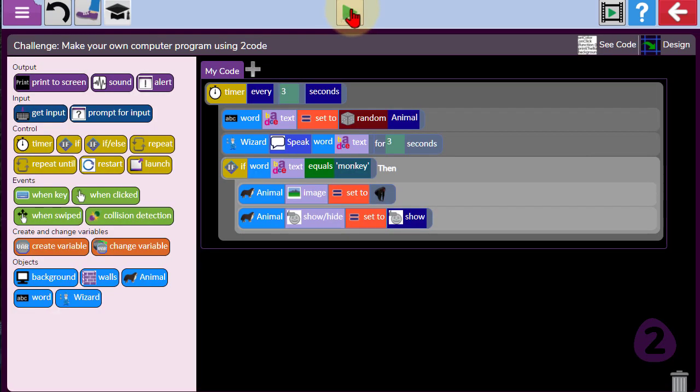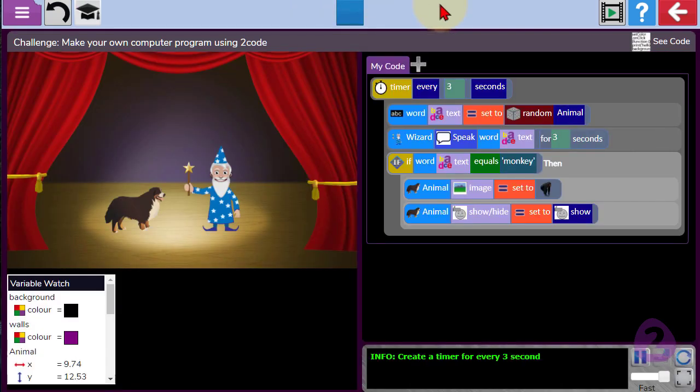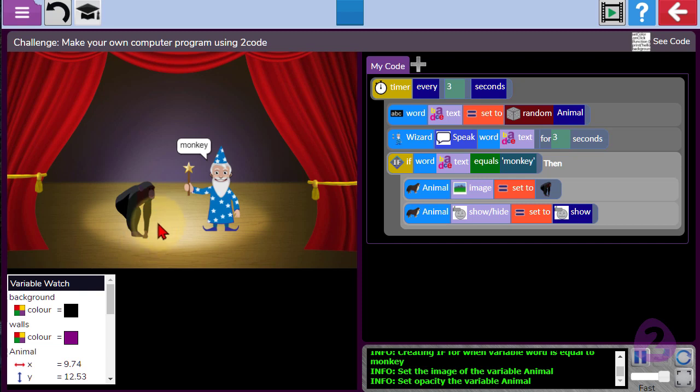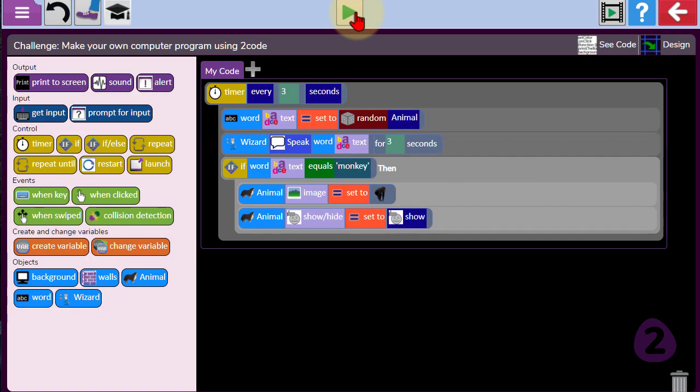Let's press stop and just press play again. So it starts off with a dog there now. Now it's thought of the monkey, so we've got the monkey there. Now it said cat, but we've still got a monkey there. So I think we could make some improvements to this, couldn't we really?